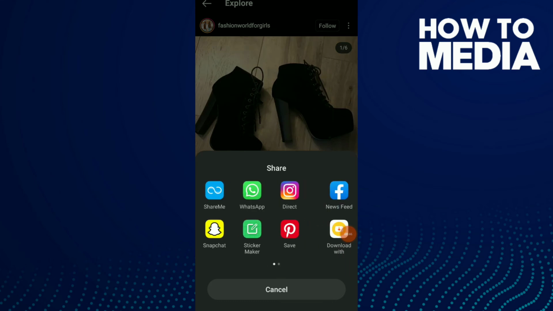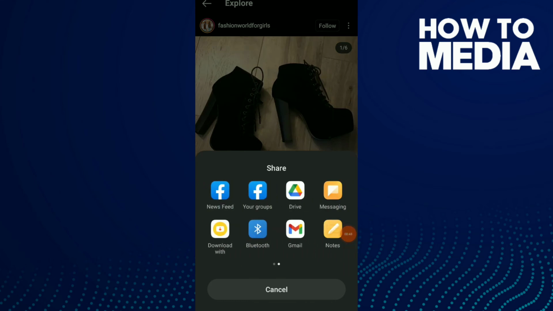Now choose if you want to share to your Facebook or to your groups on Facebook. For example, to your groups, and click on it.